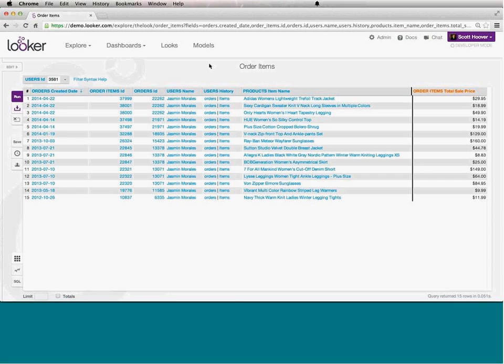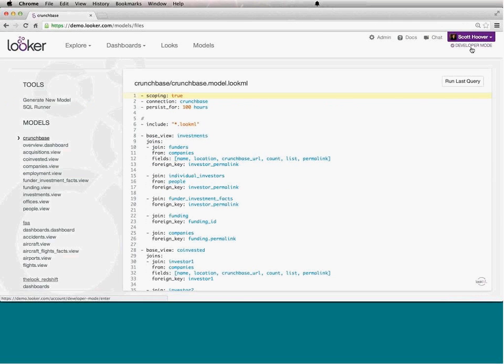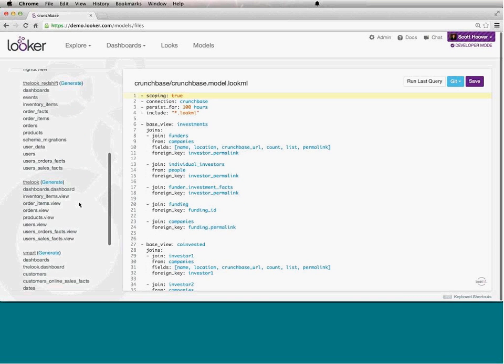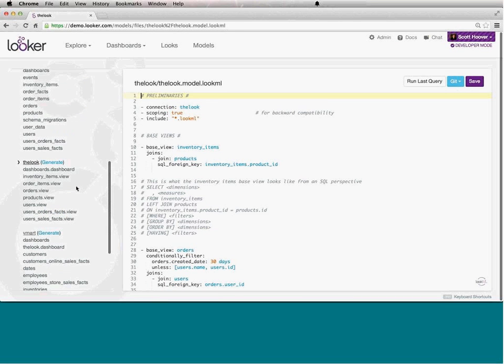So I think this is a good time to transition to our base view, rather our modeling layer. So I'm going to the model section. I'm actually going to jump into developer mode here. And then I'm going to go to the look model, which was what we were playing in. There are two primary file types that we focus on when we're developing a model. There's the model.lookml file. And this is where all the joins are made explicit, such that Looker knows how to piece together joins on the fly when users are calling from various tables.